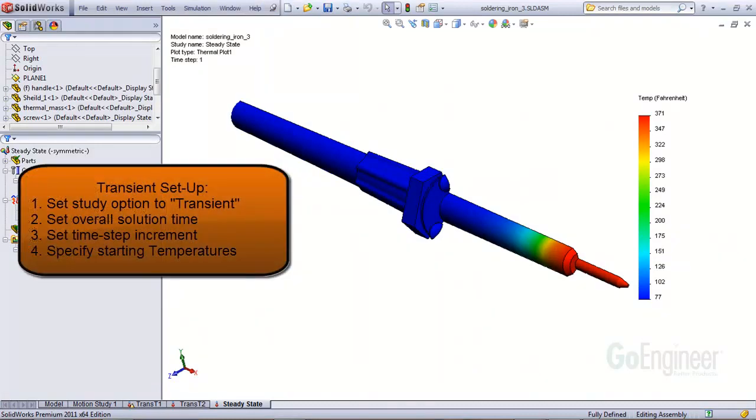To set up the transient analysis, you need to access study properties and change it to be transient. Set an overall solution time, and then a time step increment for calculation of the solution at each step. After this, you can specify initial conditions, such as the starting temperature of all parts.